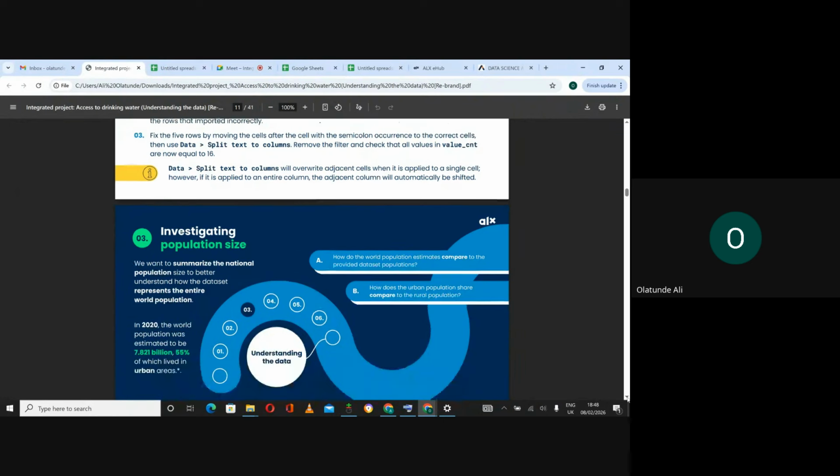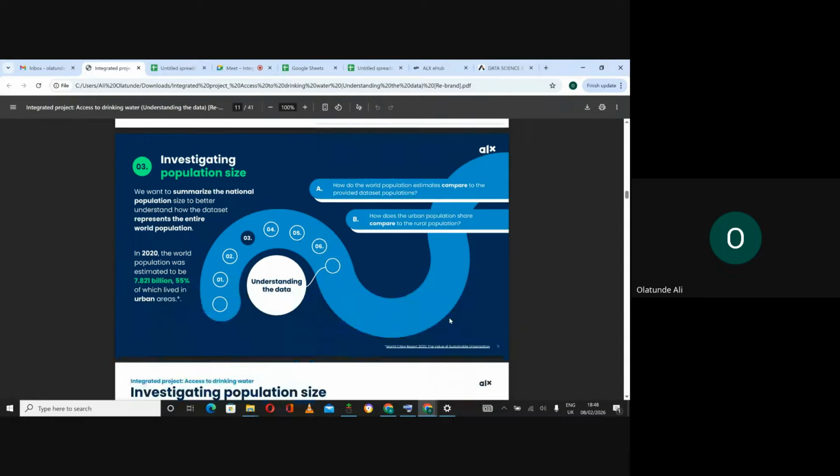All right. So when we go to the next section of understanding the data, we are supposed to investigate the population size. So we want to summarize the national population size to better understand how the data set represents the entire world population. Now, they said in 2020, the world population was estimated to be 7.821 billion, and 55% of which lived in the urban area.